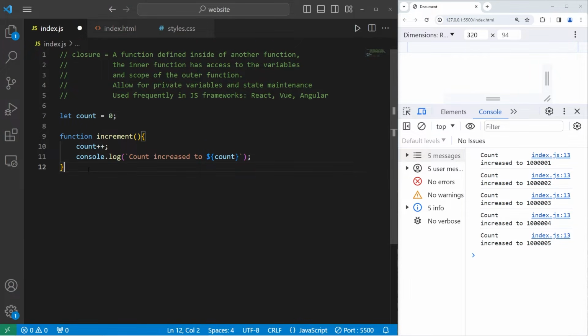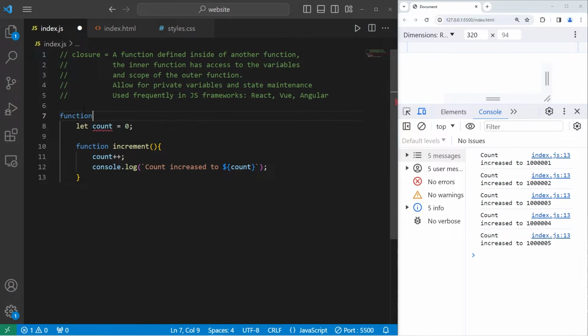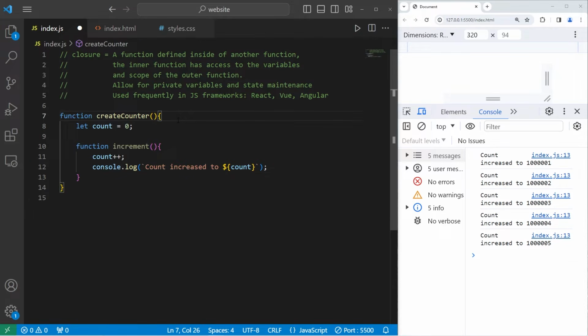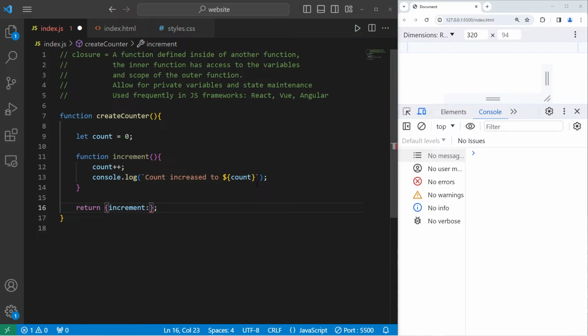What we'll do is enclose all of this code within another function. We'll create a function to create a counter. How do we access the scope within the createCounter function? Here's another possibility. We will return an object. We will need a set of curly braces. Our object will have a property of increment, and its associated value will be a reference to increment.